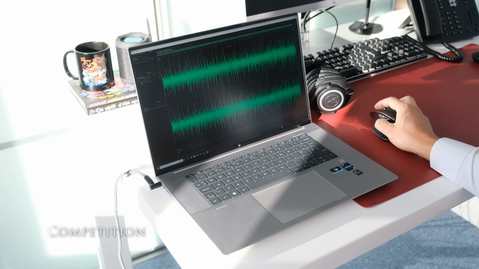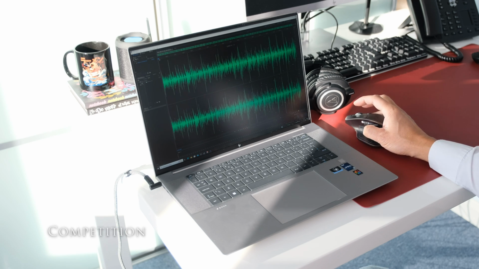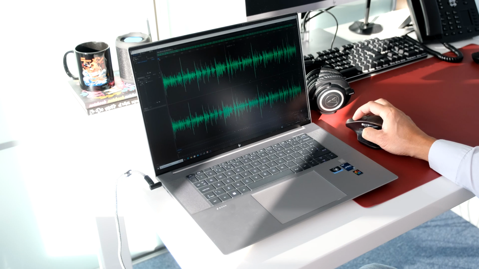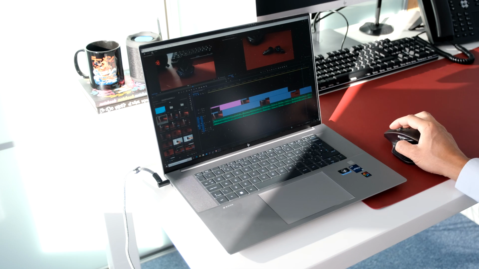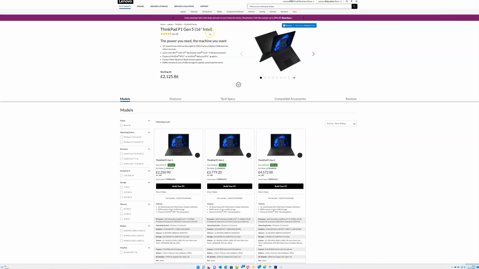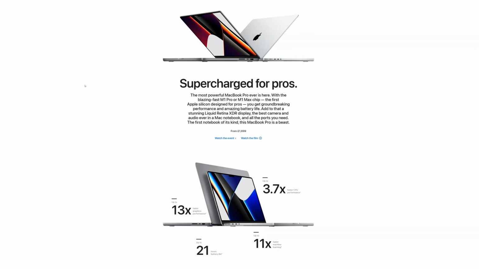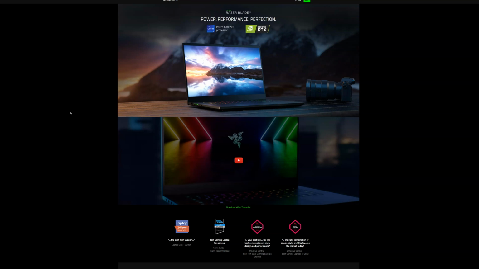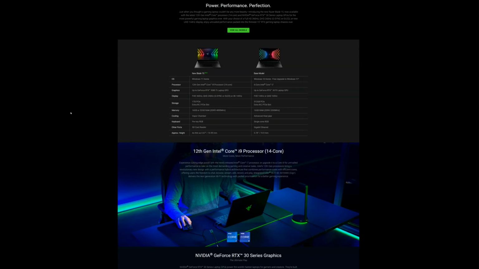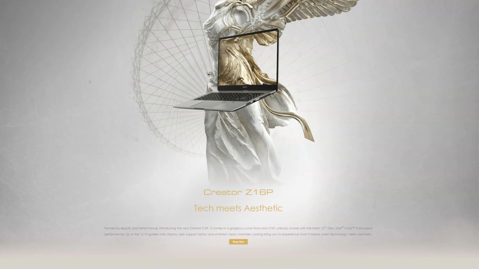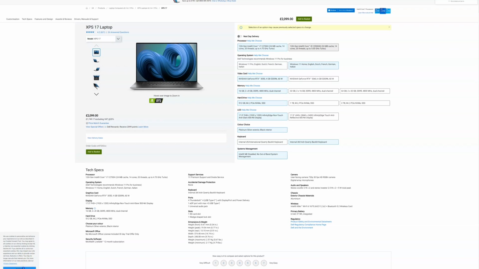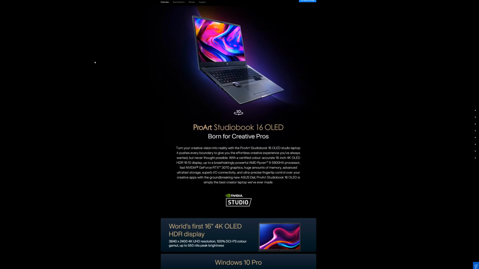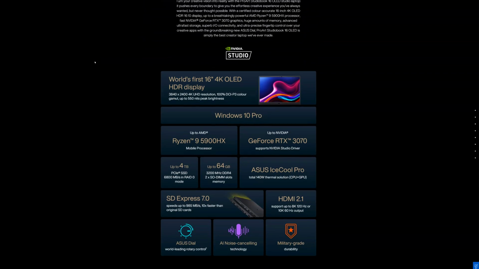There's healthy competition in the content creator workstation category. What are the alternatives to the HP ZBook Studio G9? In no particular order, here are some to consider. Lenovo ThinkPad P1 Gen 5, Apple MacBook Pro 16, Razer Blade 15 2022, MSI Creator Pro Z16P, Dell XPS 17, ASUS ProArt StudioBook 16 OLED.